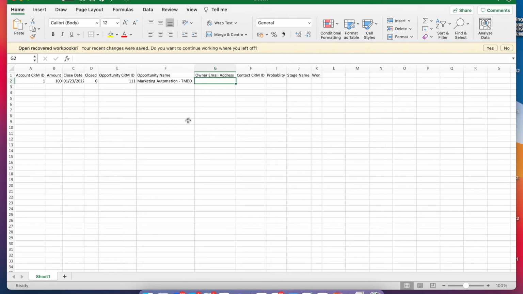Owner email address, so that's the lead owner for this opportunity, we'll just give it to me. And then the contact CRM ID was 11. You could again put the contact's email address if easier. The probability is the percentage to close, but you don't put the percentage figure in here. So let's say that the percentage probability to close for this opportunity is 20%. So I'll put 20 in there.